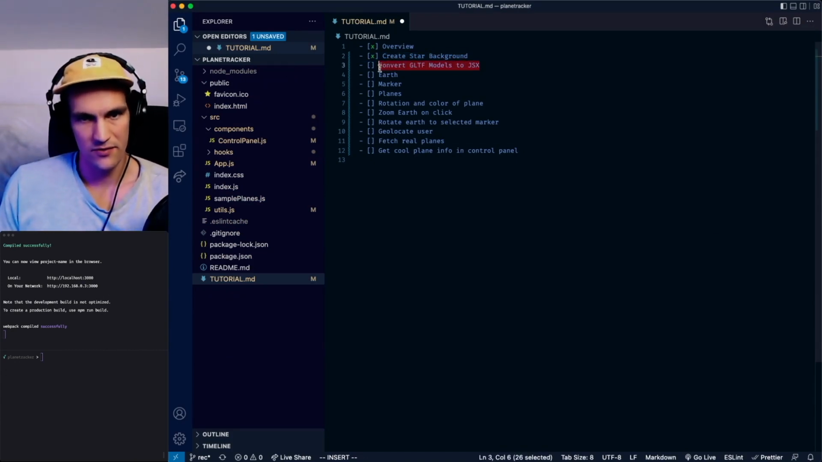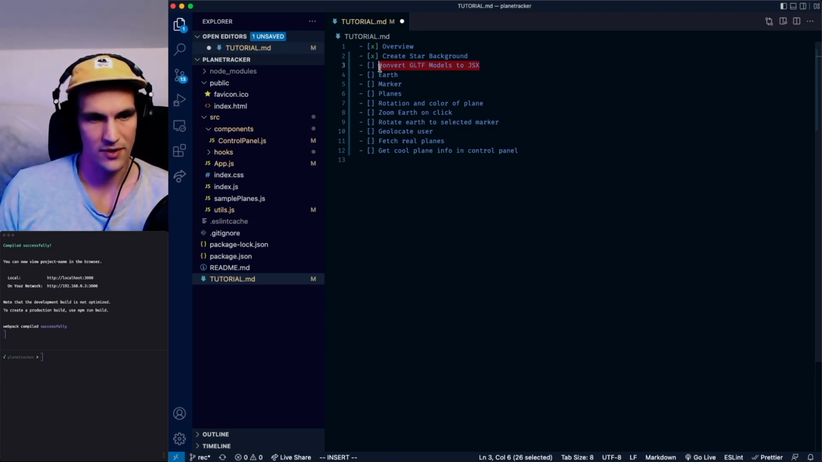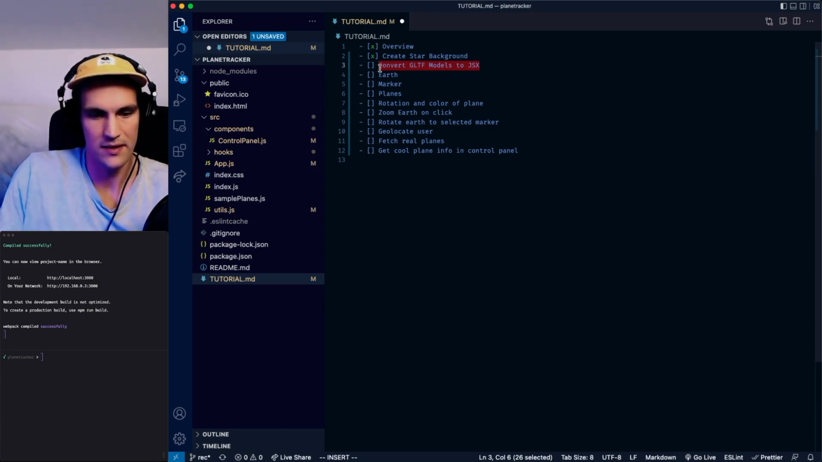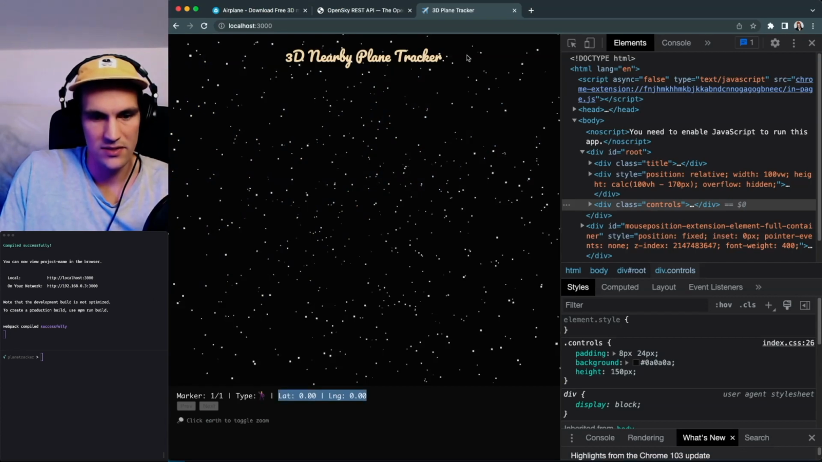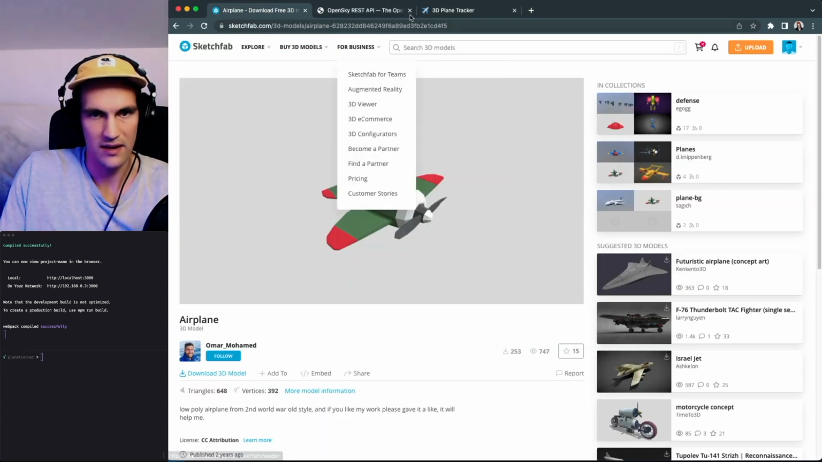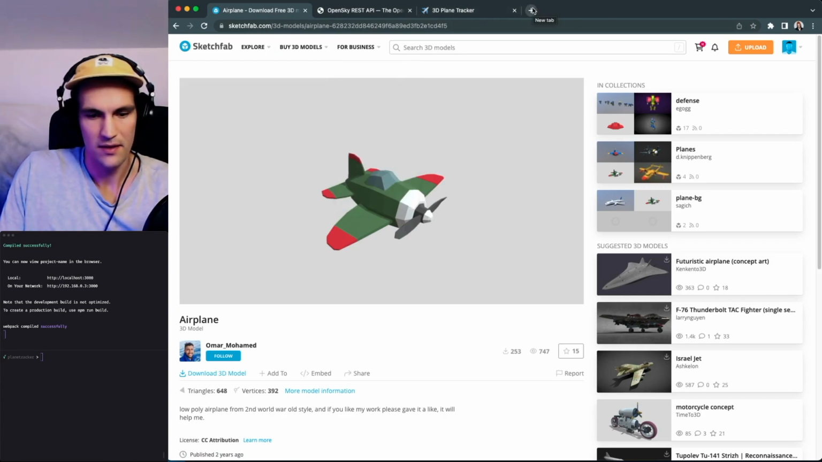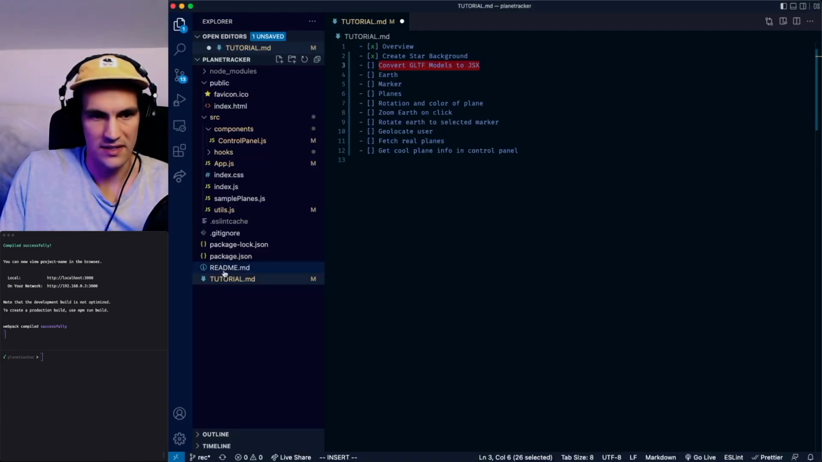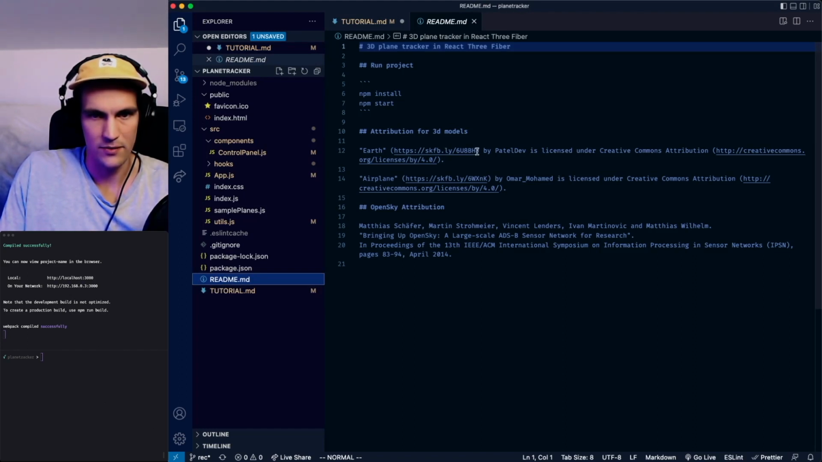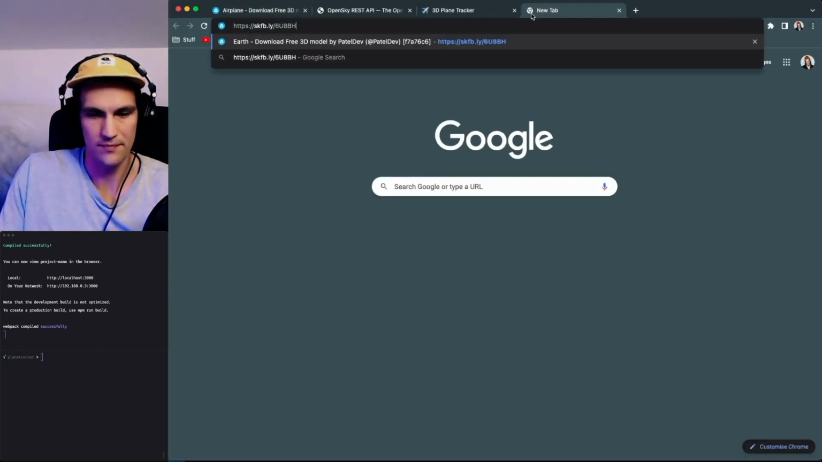So now it says convert GLTF models to JSX. And in this tutorial, we're going to use two different models. One is of the Earth and the other one is of a plane. So we need to go download these. And here we have the airplane model. And the other model is linked here in the README, which is the Earth model. So let's open up the Earth model as well.